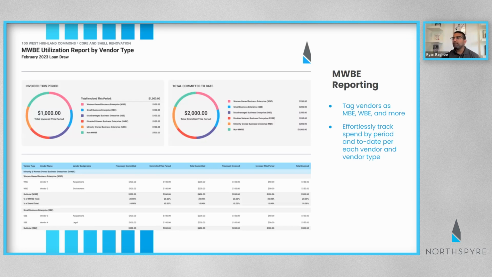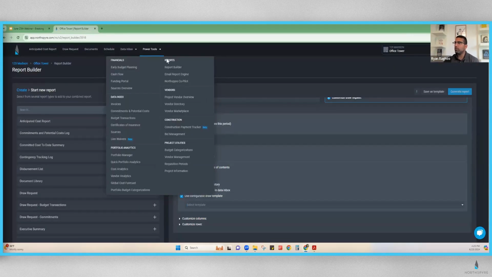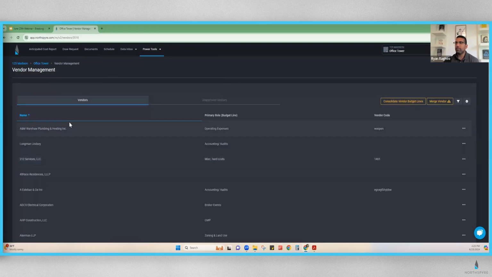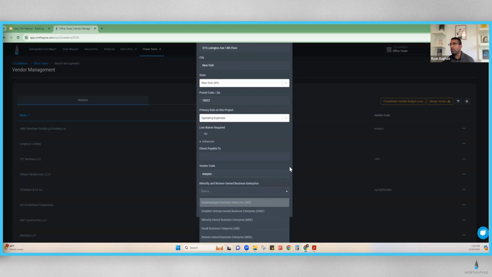And so with Northspyre, what we have given you the ability to do is you can go into each one of your vendors and simply tag them as a women-owned business, minority-owned business. And here I can show you in the platform, we go to vendor management. I select a particular vendor and I edit that vendor. You can see here I've got quite a few options. So is it a disabled veteran-owned business, small business enterprise, disadvantaged business enterprise? So we've got a lot of different options that we can keep track of and make sure we're able to report to our lenders how we're using these funds and how we're being really good stewards of the resources that they're providing us.